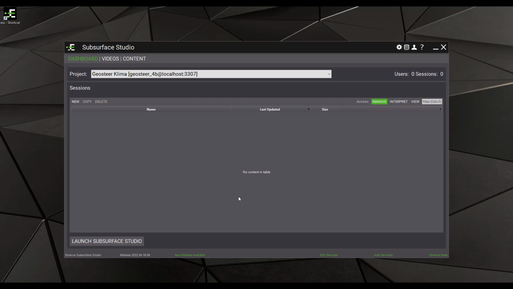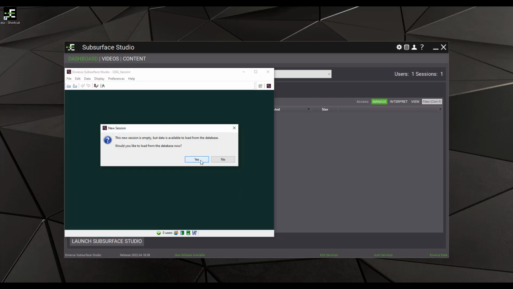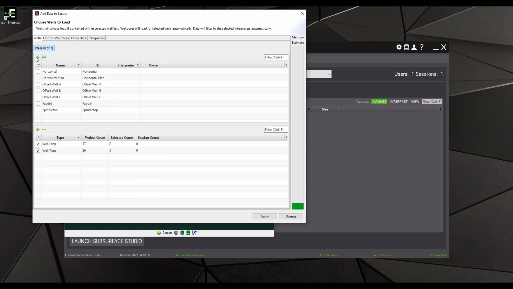Click New in the Sessions panel, and supply the session name and unit system. Click Create New Session. Pending access verifications, ESS will prompt the user to choose whether to load data for the active project database into the new session. Selecting No will open the new session as a blank state.